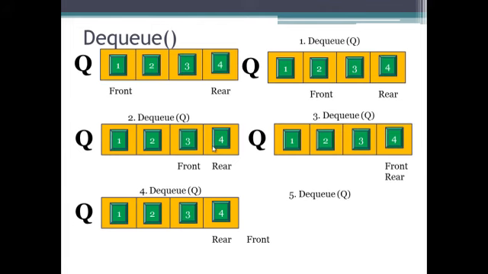So now let's see the dequeue operation. Let me start with the full queue condition where the rear is at the last position and nothing has been deleted, so front is at the first position. So now let us call the dequeue method. When I call dequeue, the first element will go out of the queue and the second will be standing at the front. So front is incremented to show this change.